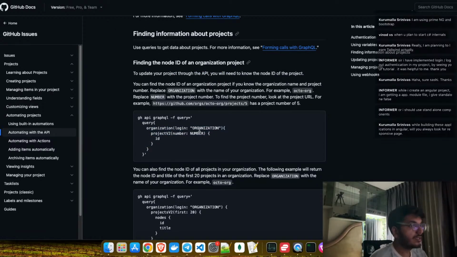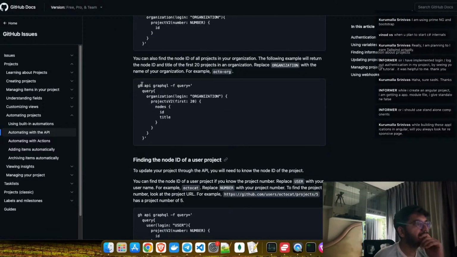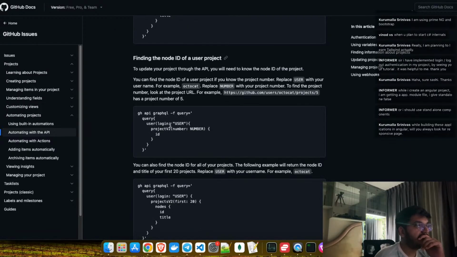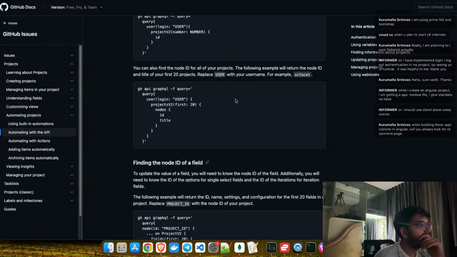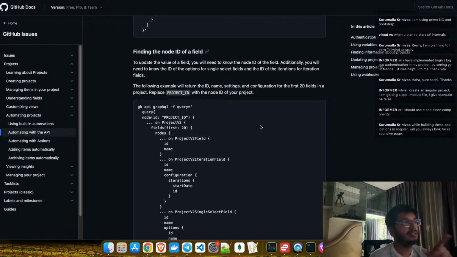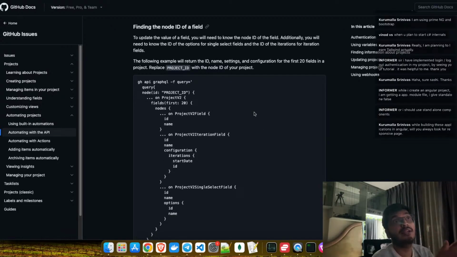Project V2, login with the organization. This is how the query looks. I need ID and title. Finding a node ID of a user project. I think yes, there are some APIs which I can use, so I will be exploring this. That's how I try to find things.